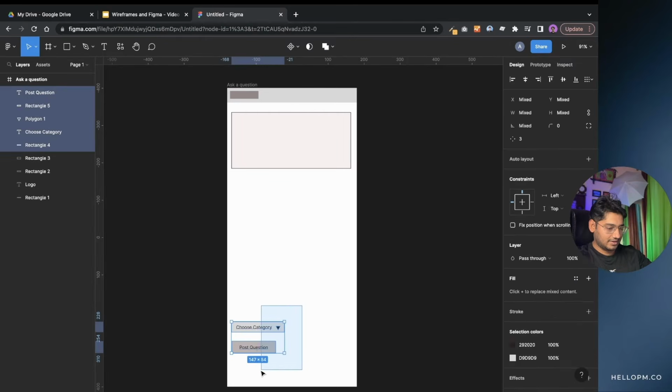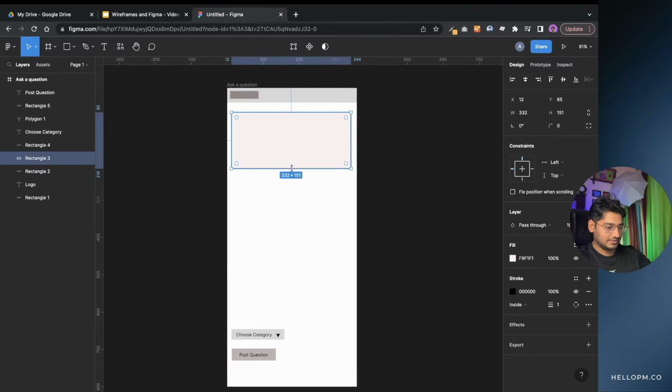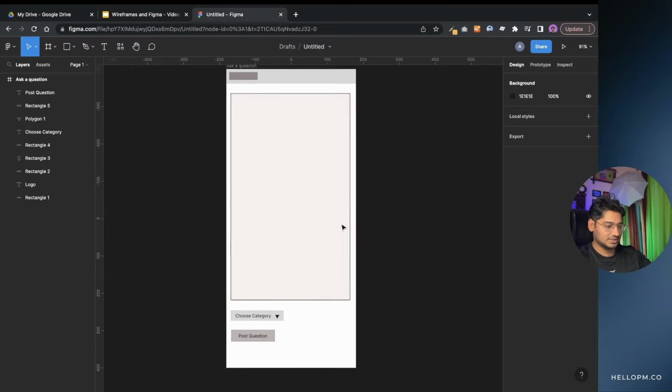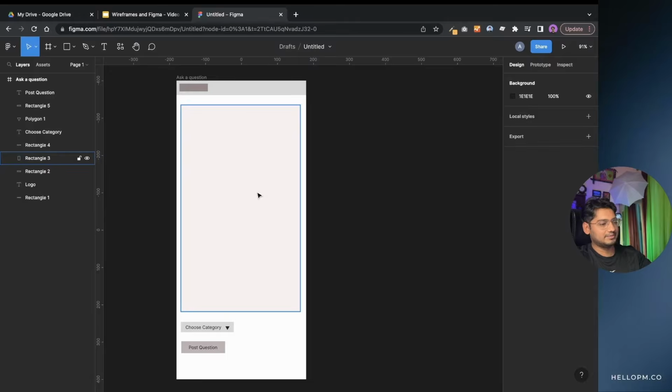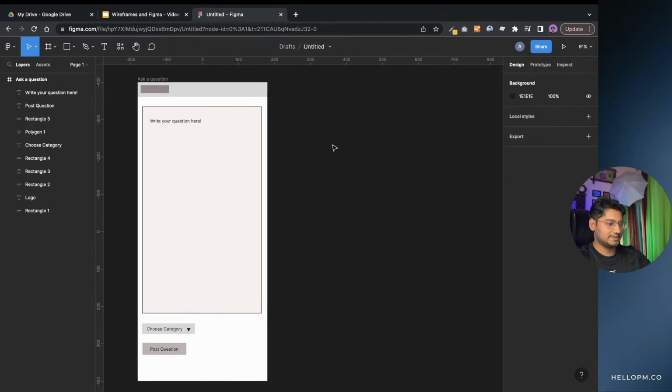If you drag your cursor and select all items together, then you can move them together by using this button. Okay, and then in order to give people more room to write, I can put this up there. So this is the first screen through which I can put my question. I'll also write, in order to help the user, "Write your question here." Okay, so this is the first page that is created.